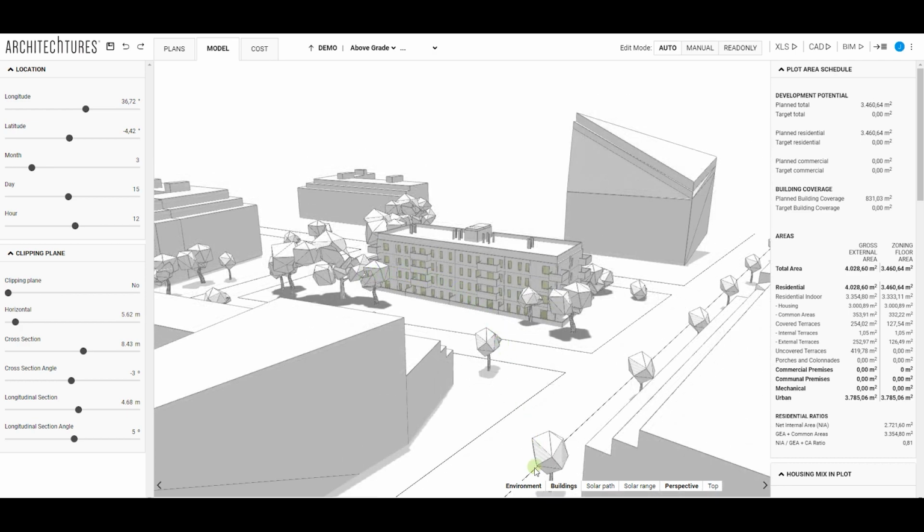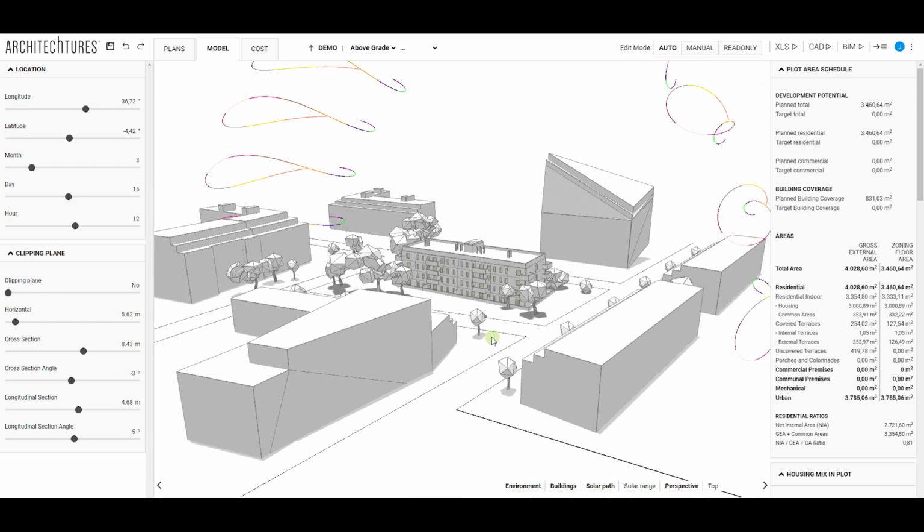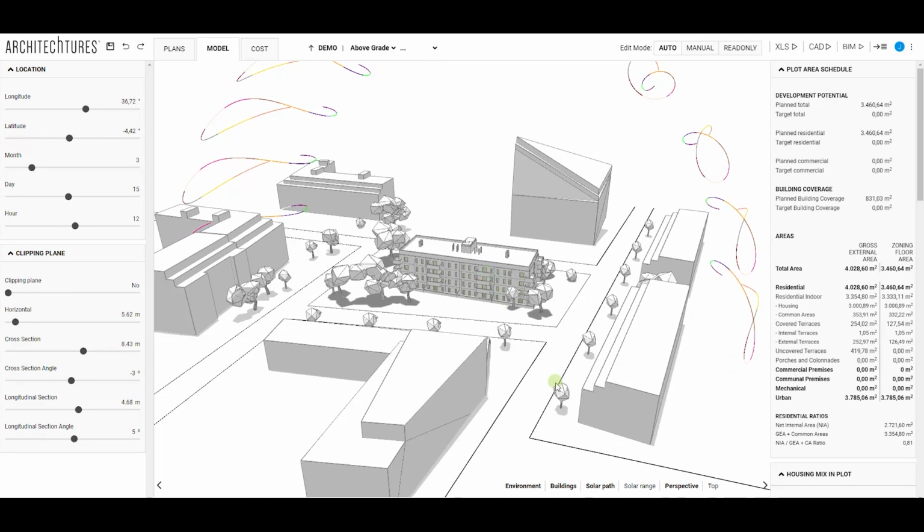Additionally, at the bottom right, we can find the following visualization tools. Environment activates or deactivates the visualization of environment elements we have created or imported. Buildings activates or deactivates the visualization of existing buildings. Solar path activates or deactivates the visualization of the solar position at a specific moment. Solar range activates or deactivates solar projection for a specific day.